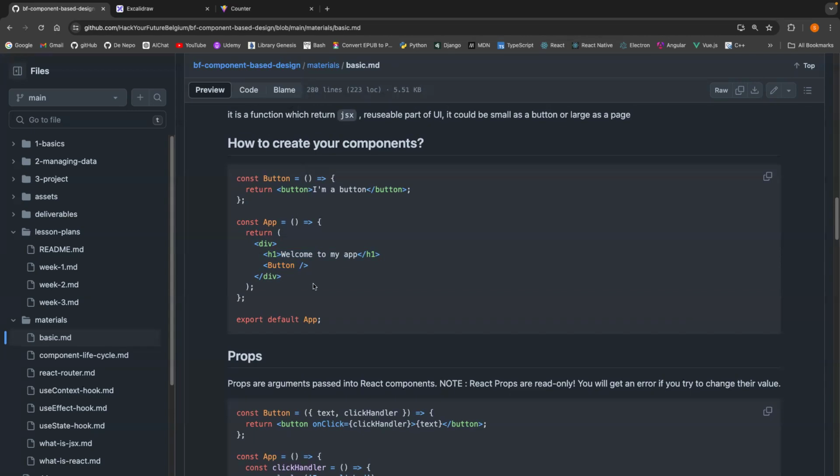Let's create a button component. Just guys, give me a second.